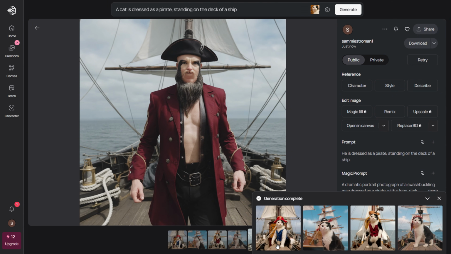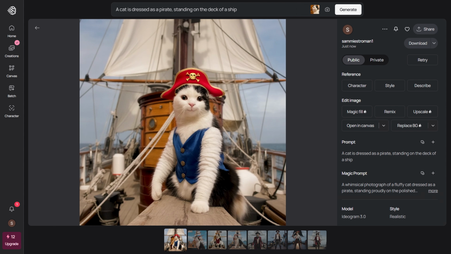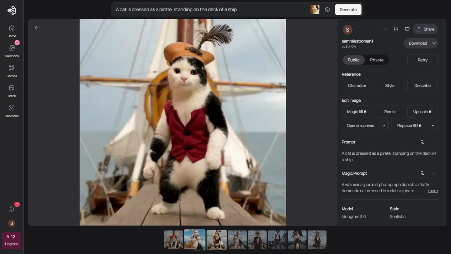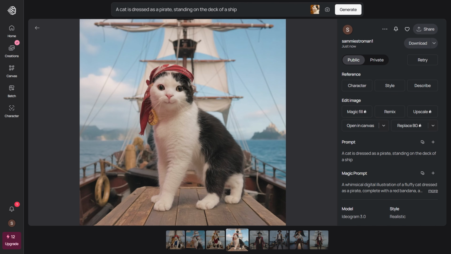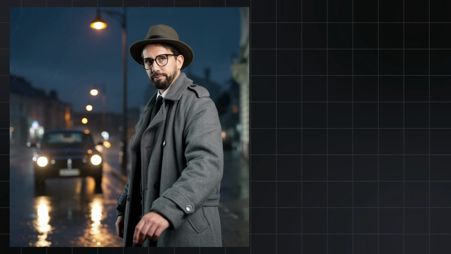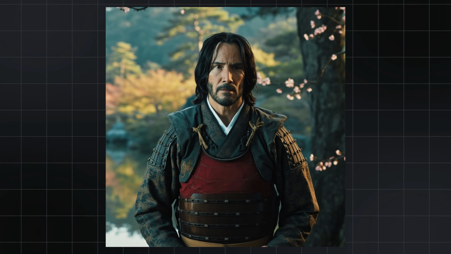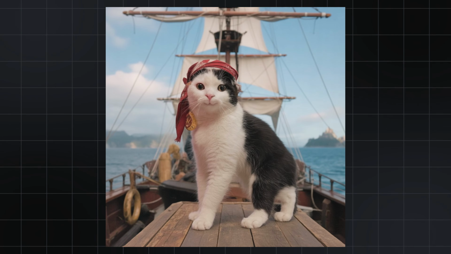I specified the subject. A cat is dressed as a pirate, standing on the deck of a ship. And there he is. That's our cat. It perfectly captured his face and markings. So yes, you can create consistent animal images, but always remember to specify your subject to avoid getting those nightmare results. So there you have it. Ideogram's character feature is a powerful, simple, and accessible way to finally solve the character consistency problem.